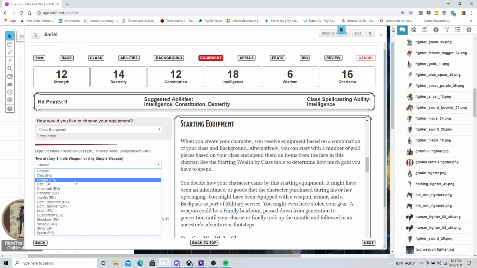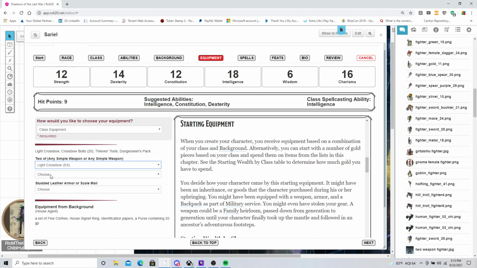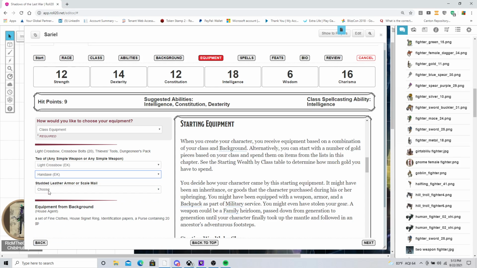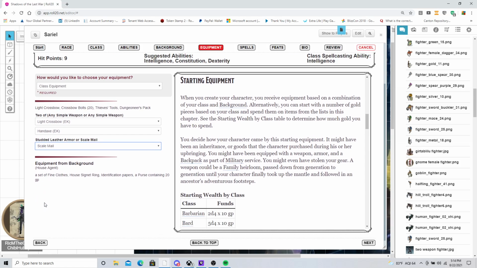Let's see what he would have. Does he want a club, a dagger, a great club? Ooh, that could be fun. A hand axe. I'm going to go with a light crossbow for shooting things. And then I'm going to go with an axe when he's in hand-to-hand. Now, does he want studded leather or scale mail? Studded leather is lighter. If your dex is better, you want to choose that. If you got a medium dex, so-so, then choose the scale mail. I'm going to choose the scale mail.